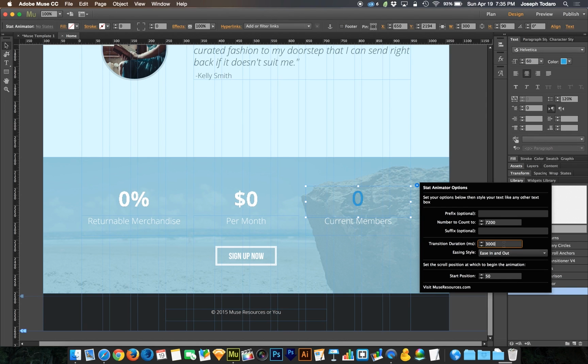So if it happens too fast, it just looks too easy. And I want people to be able to focus kind of on one number at a time. I think that leads the eye in a way that's more interesting. So I'm going to leave this at 3,000 so it takes the longest and finishes last. And I'm going to leave the easing style on ease in and out.